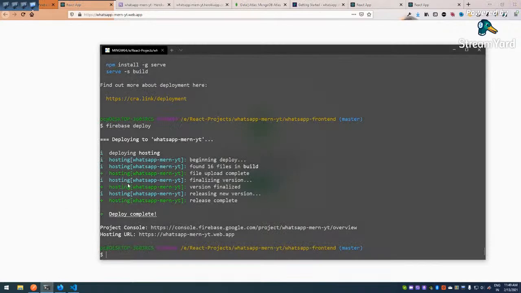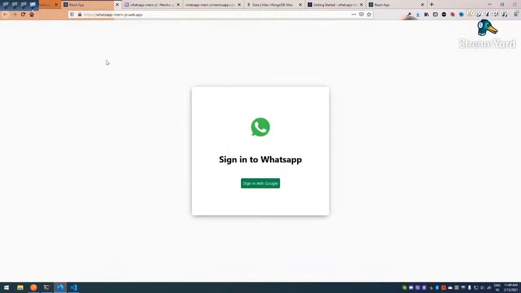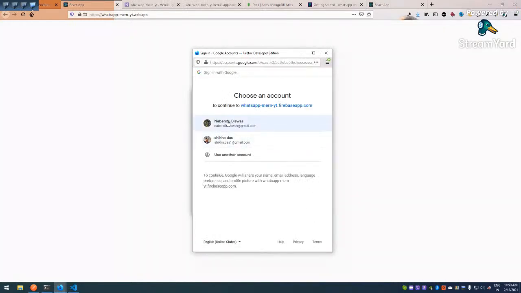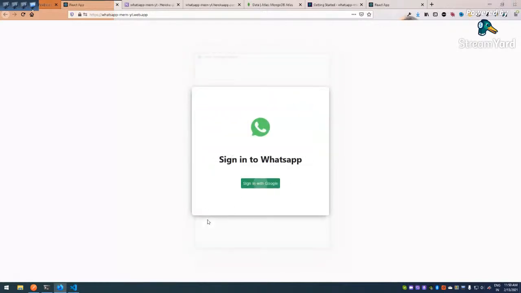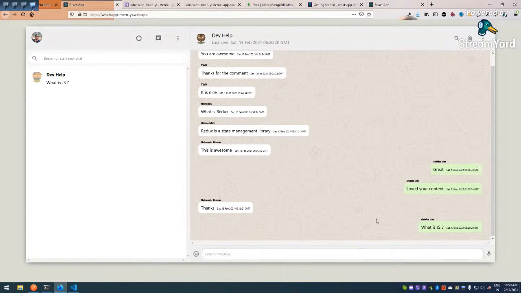Right now, see, my app is also not running locally, so it means I can close it. And this is my app, the WhatsApp MERN app. I'll sign in. Yeah, it is. So it is also working fine. So this completes our very long WhatsApp MERN project.